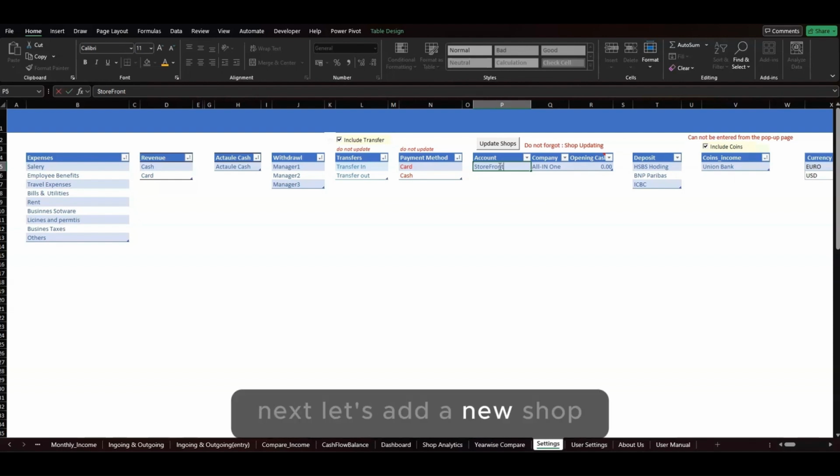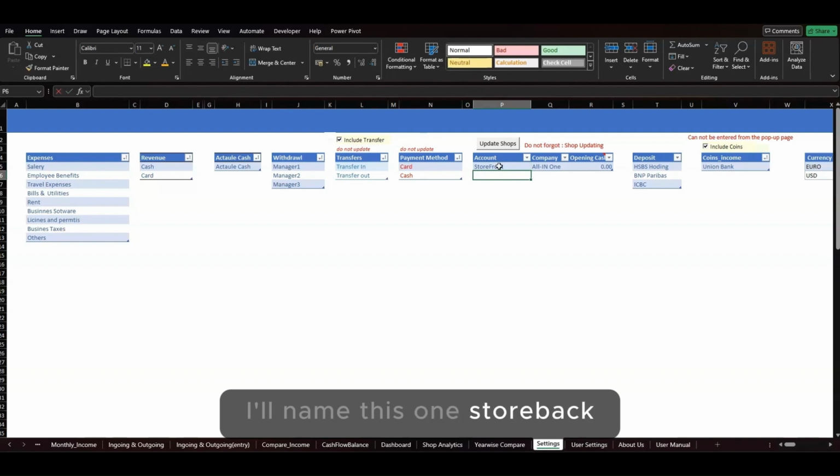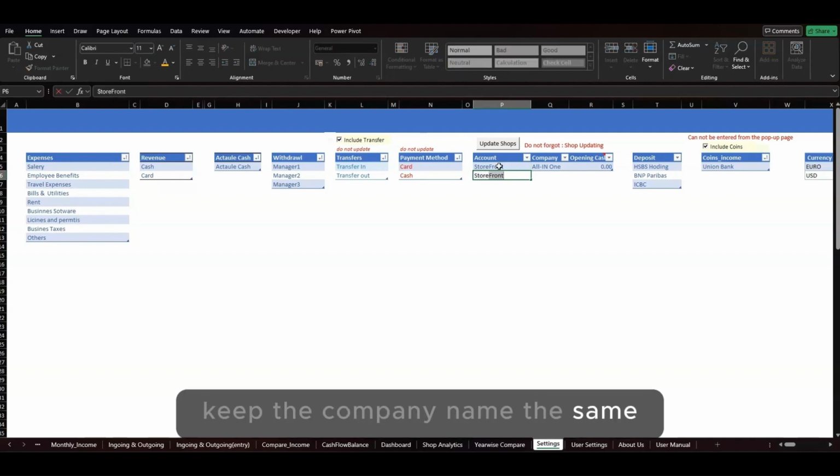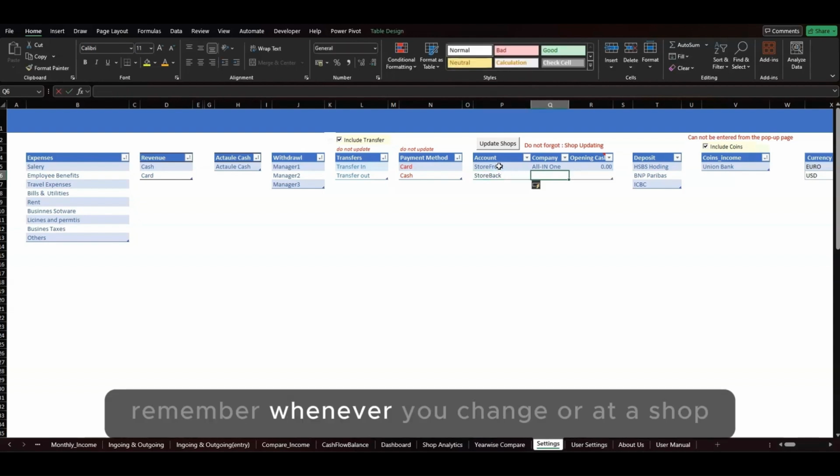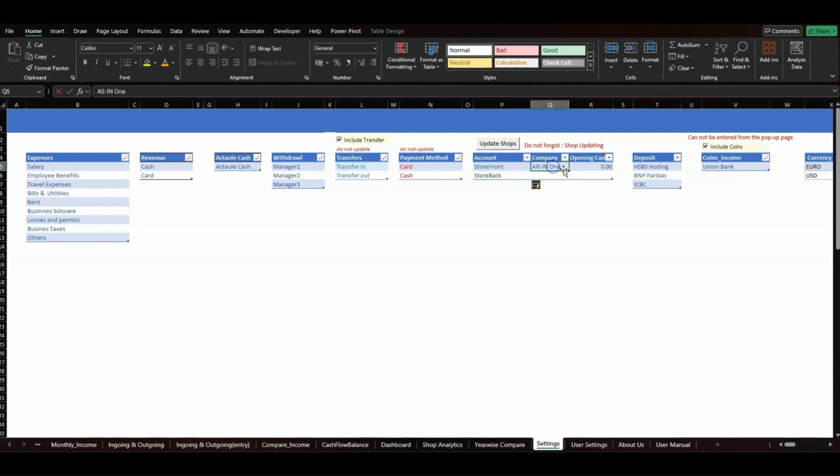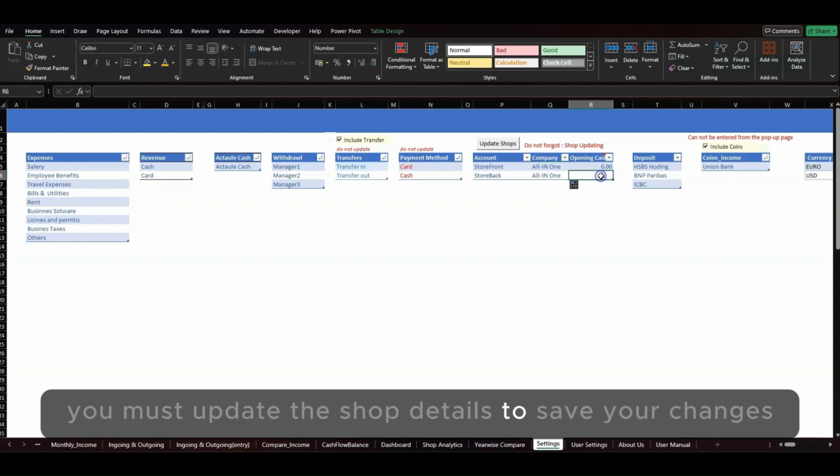Next, let's add a new shop. I'll name this one Storeback. Keep the company name the same, but set the opening balance to 10. Remember, whenever you change or add a shop, you must update the shop details to save your changes.